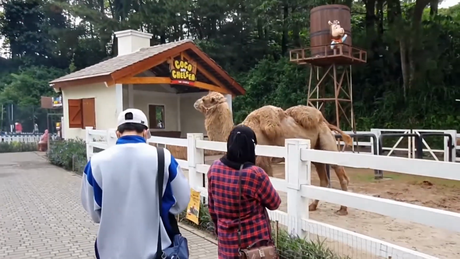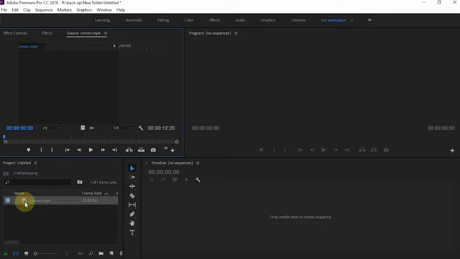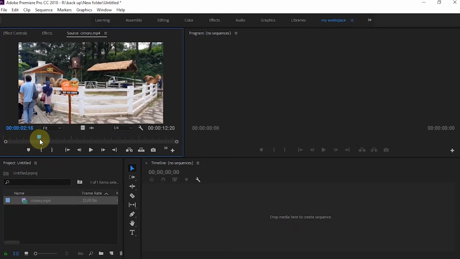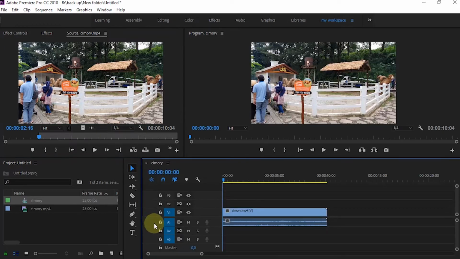If the video we record looks shaky, we can fix it by using Adobe Premiere Pro. If the footage has been inserted into the project panel, drag and drop the footage into the timeline.